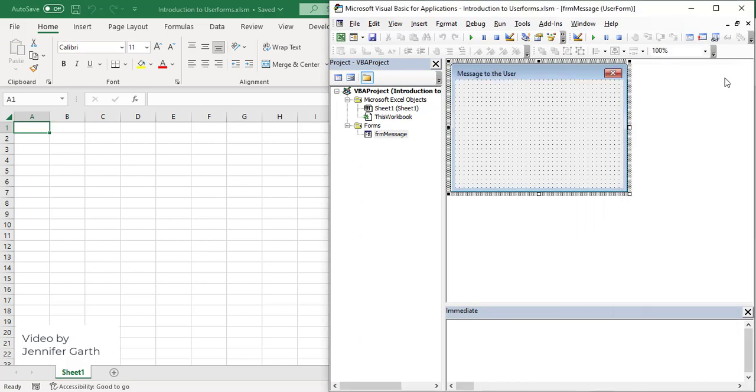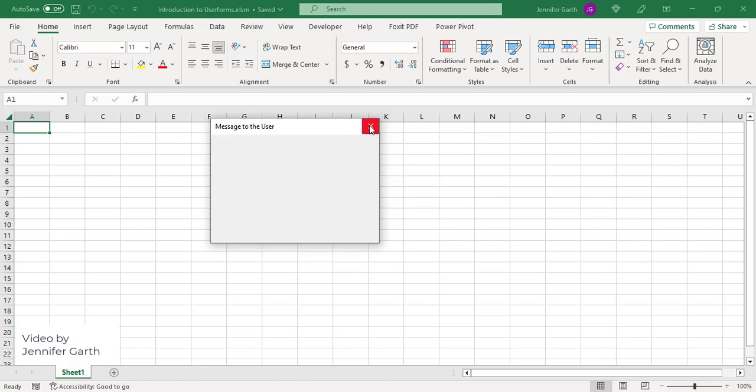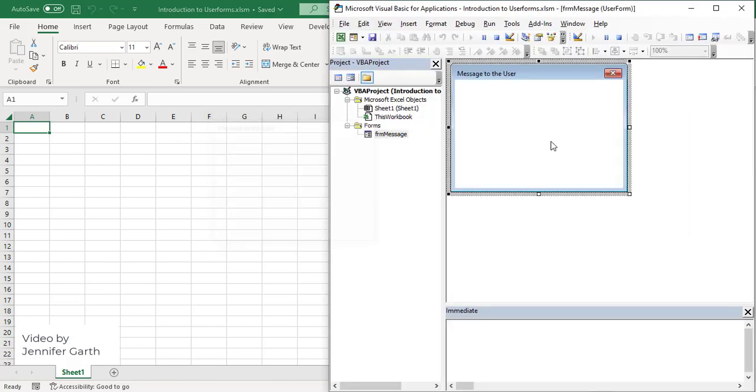And so now that we've changed that, I want to go ahead and show you how to run this form. We run this form the same way that we would run any other procedure in VBA. So to run it, you just click this arrow, the Run Sub/UserForm. It's the same button, or hit F5, and then you see that your user form gets run. There's nothing on it right now. All we have is this X to be able to close it, but you see that there's our caption, Message to the User. So we close that.